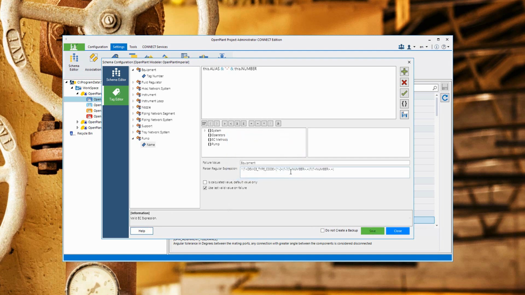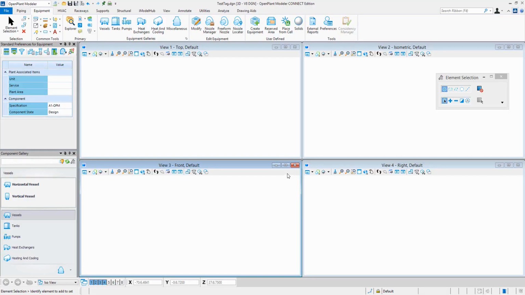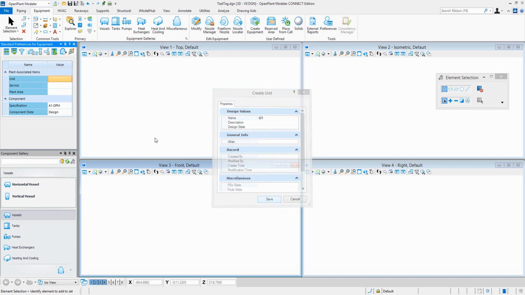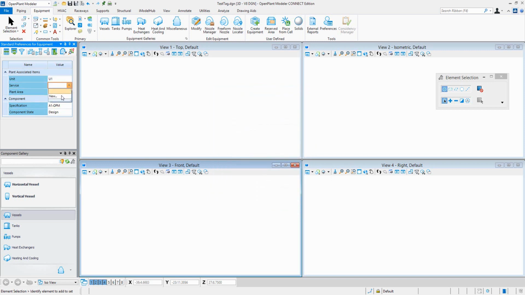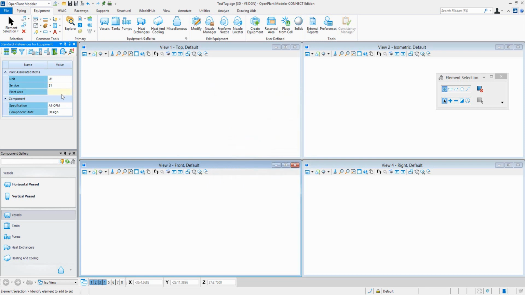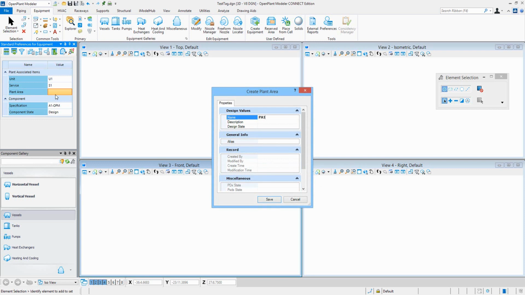Okay, and now let's go to modeler. Here in OpenPlant Modeler, let's define unit, standard preferences, new. So U1, do a save. Service, new, S1, do an enter. And then finally plant area, which could be just PA1, do a save.